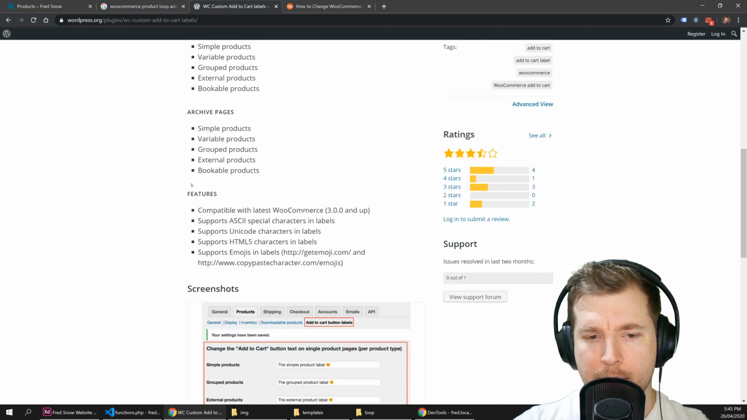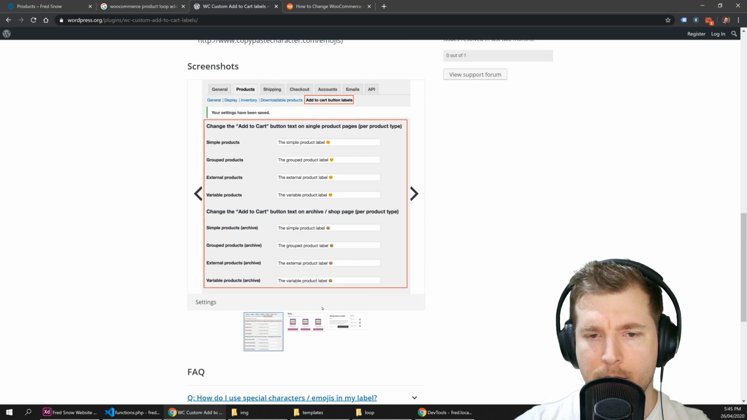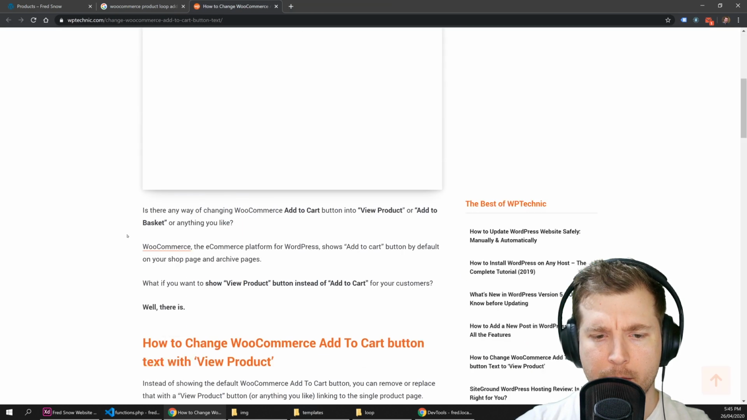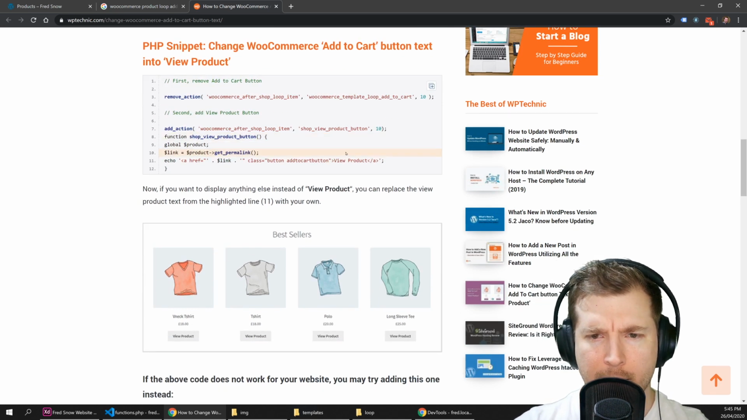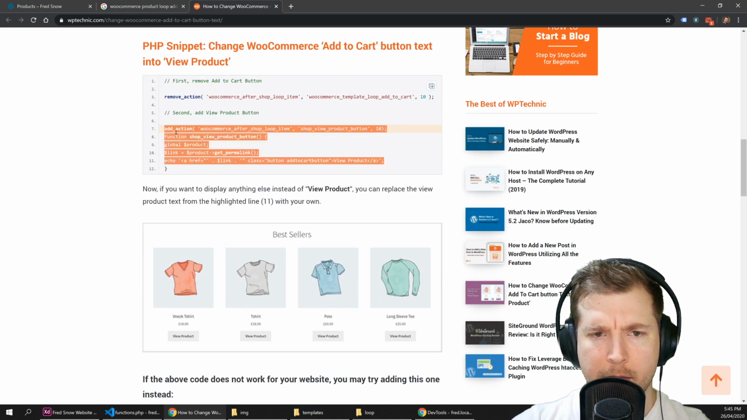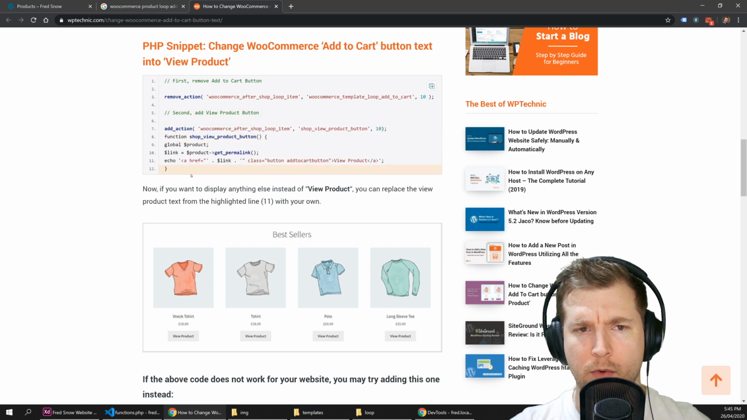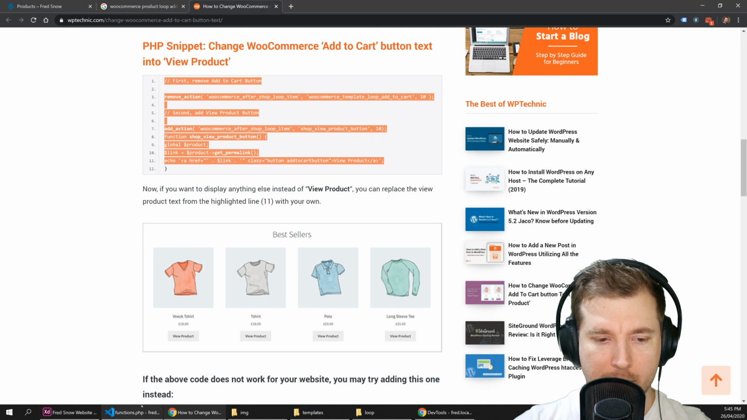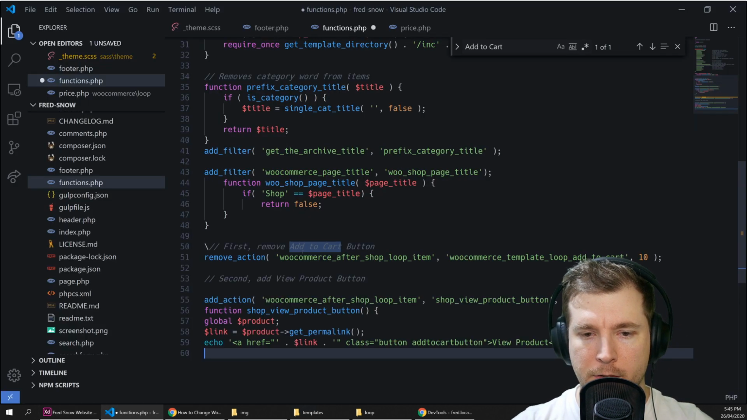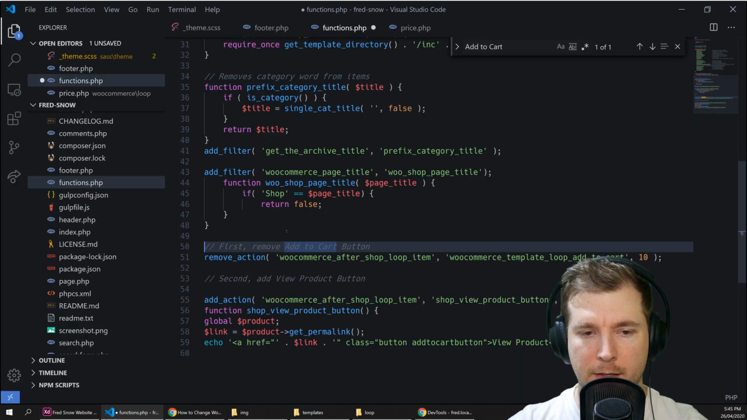WooCommerce add to cart, customize text. All right, well, there's a plugin for it, but I don't particularly want a plugin for it. I want to be able to customize it myself. Here it is. Maybe that's the one that I'm looking for. Remove add to cart button and replace it with something different. So let's paste that in and give it a shot.